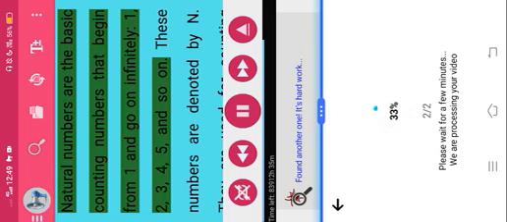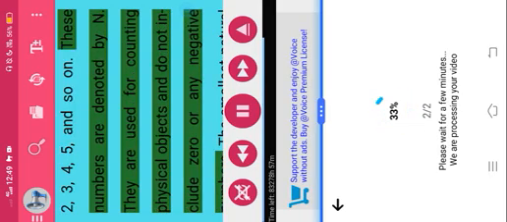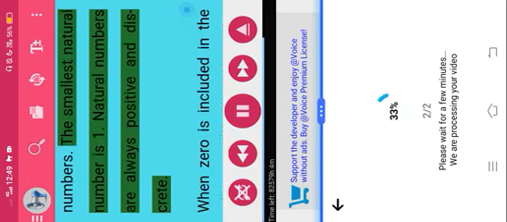Natural numbers are the basic counting numbers that begin from 1 and go on infinitely: 1, 2, 3, 4, 5, and so on. These numbers are denoted by N. They are used for counting physical objects and do not include 0 or any negative numbers. The smallest natural number is 1. Natural numbers are always positive and discrete.